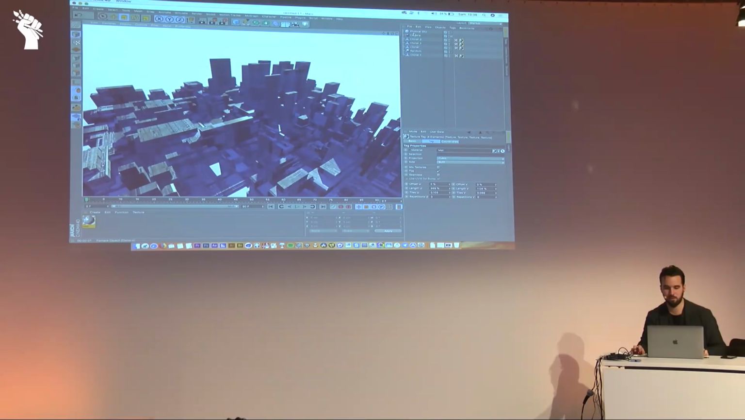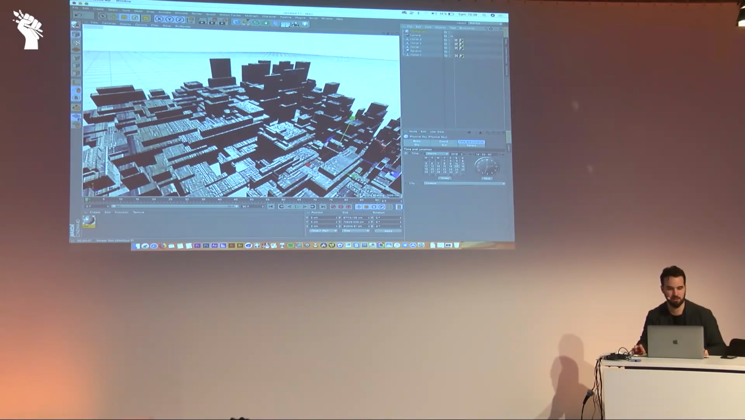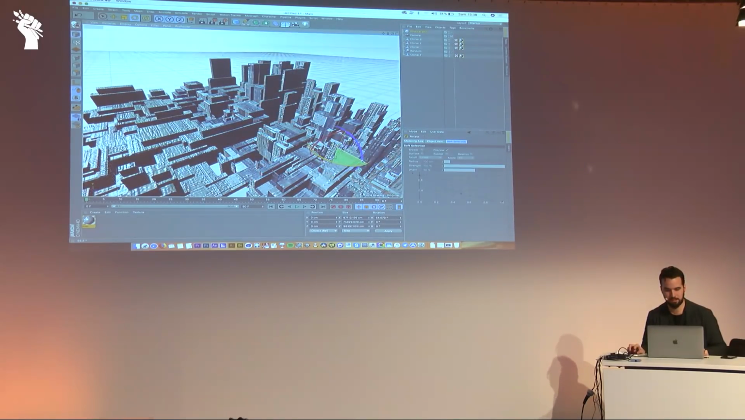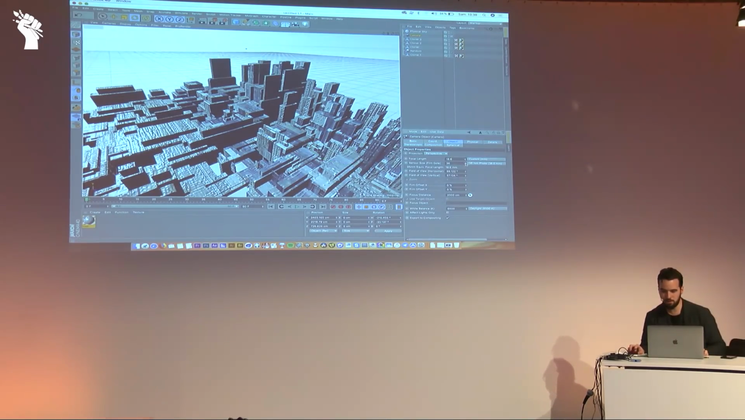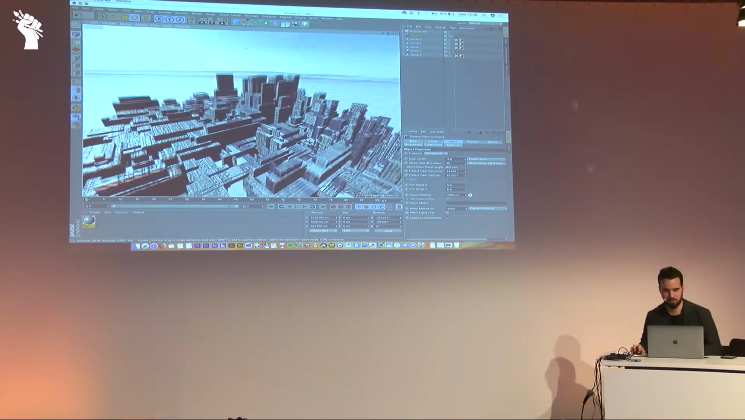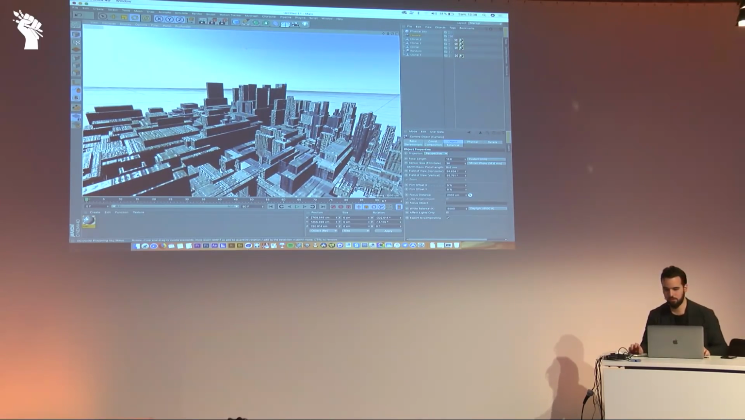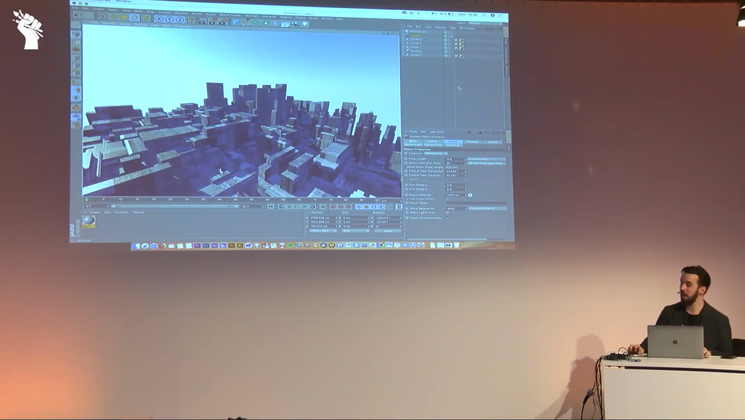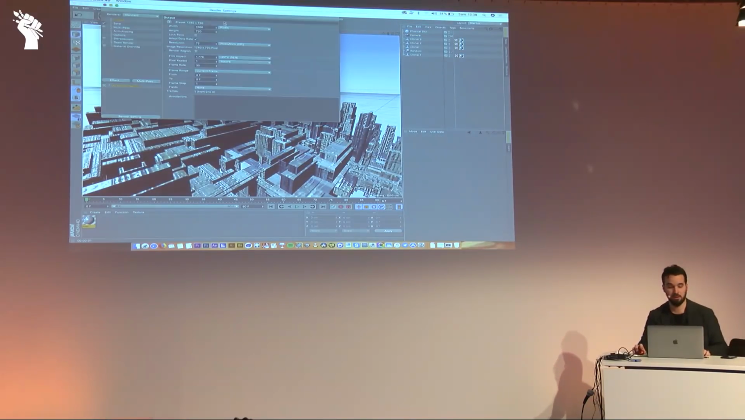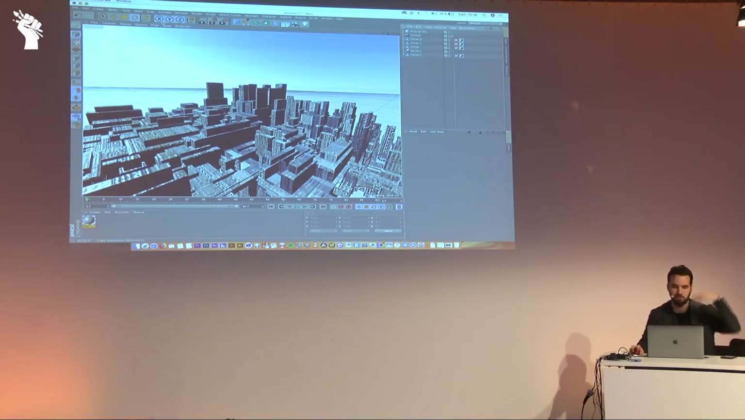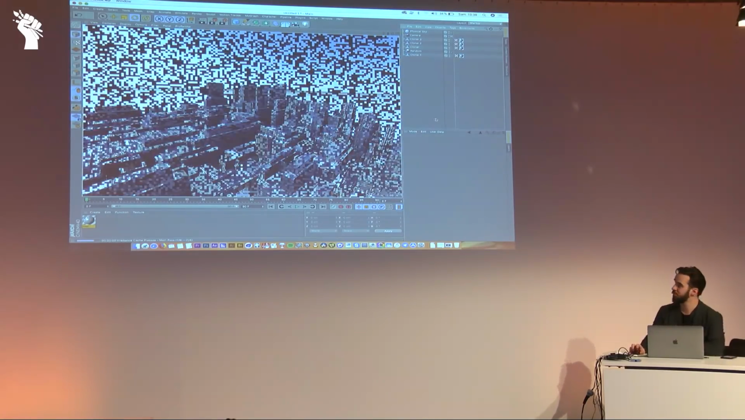OK, it's nice. Maybe change the position of the sun, like this. A little bit more angle. Let's be crazy. OK. That's nice. That's very nice. And you can add global illumination in order to have another layer of realism.